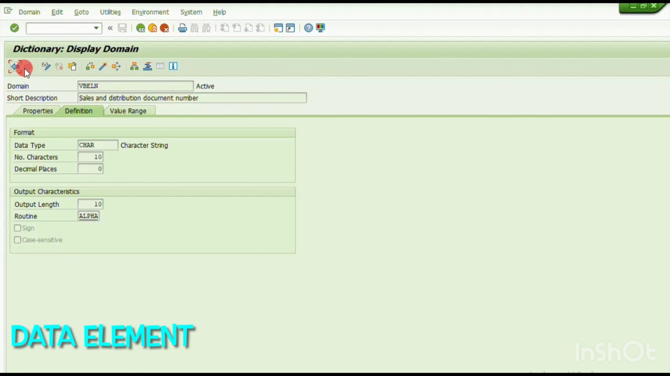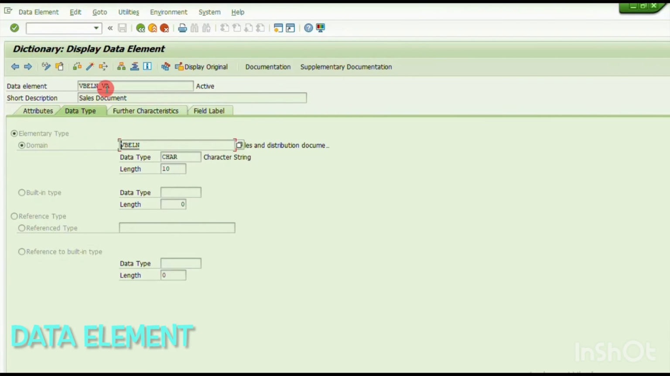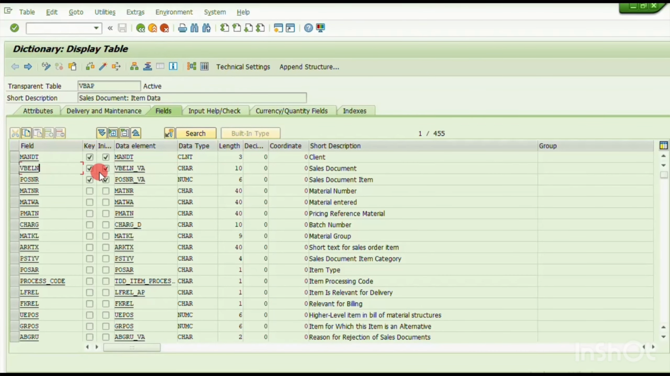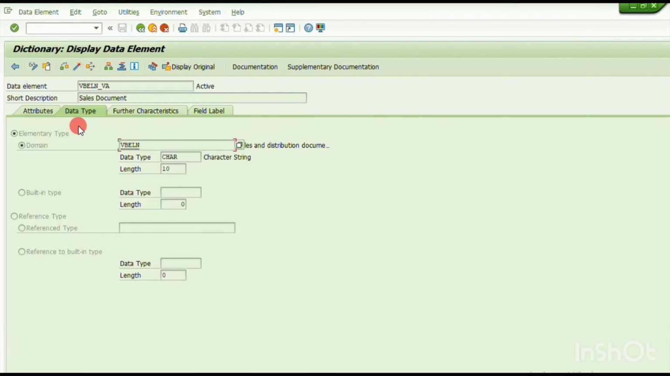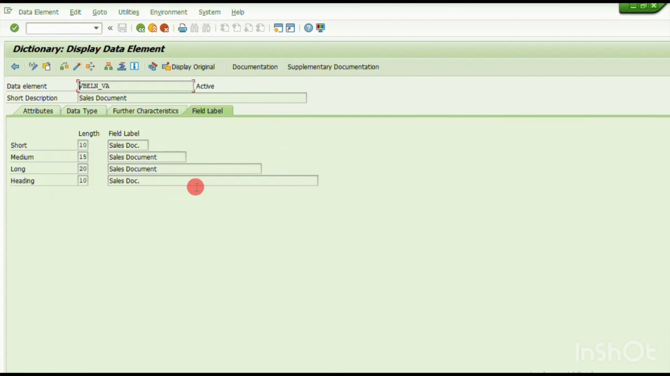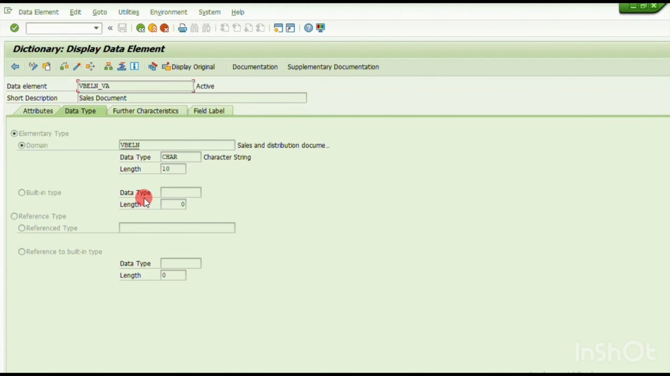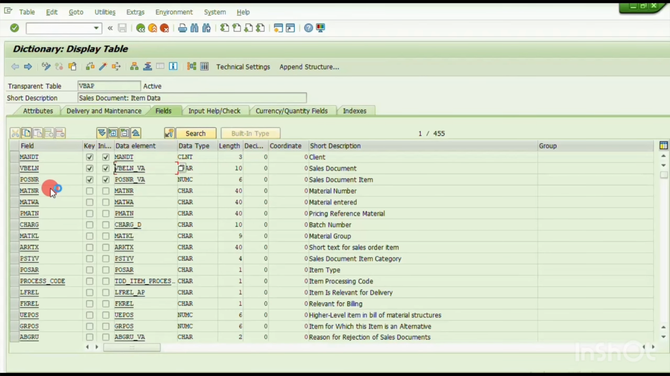Now let's understand what a data element is. If you go one step back, this is the table, this is the field, and this is the data element. The data element here is VBELN_VA. This data element contains all the semantic information, which specifies the field description and field labels. This we can call a data element. I hope you are clear on the data element and domain concepts.